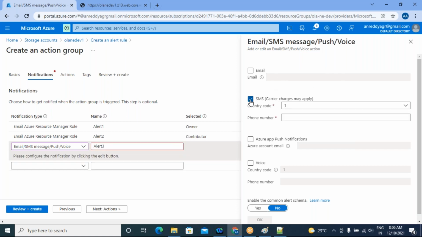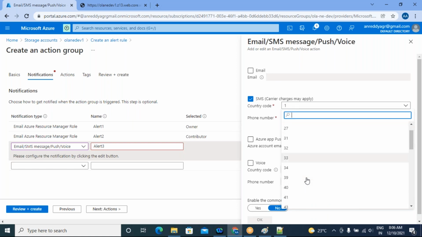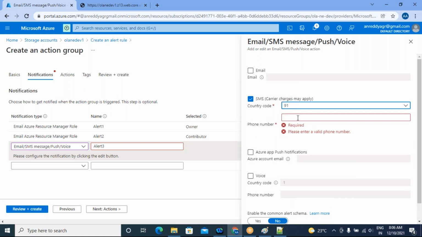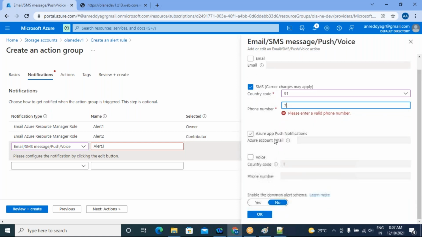You have to provide here SMS and the country code. These are all the different country codes. 91 is for India, and based on the country code you can provide the phone number here. Any number to which you want to send the communication. Okay. Voice, what kind of message you want to send. If you want to send out a voice communication, yes, you can provide that as well. But this is costly. There is a cost involved here.